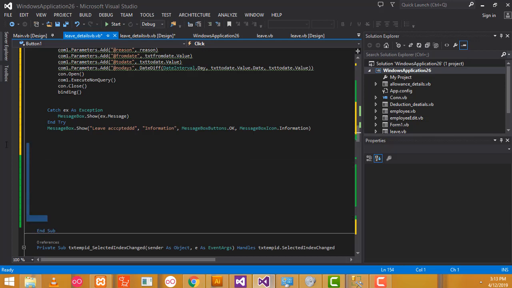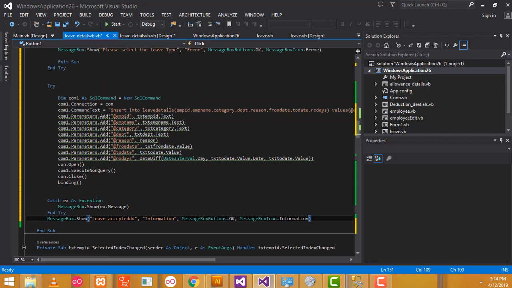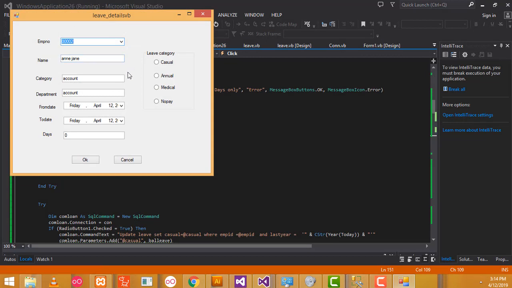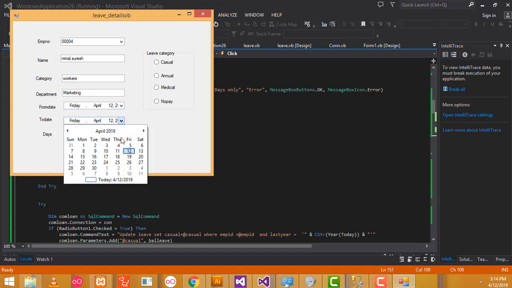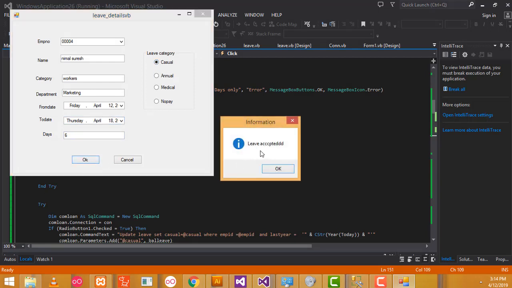Okay, let's check whether it's working fine or not. Leave details table, you have to write to save the record. Right, here I'm going to give the leave. These are the things we have to change: IT staff, department IT, this one should be staff, this is marketing. Here I'm going to give the leave for this employee today only for 6 days leave. Give type casual, click OK, leave accepted.